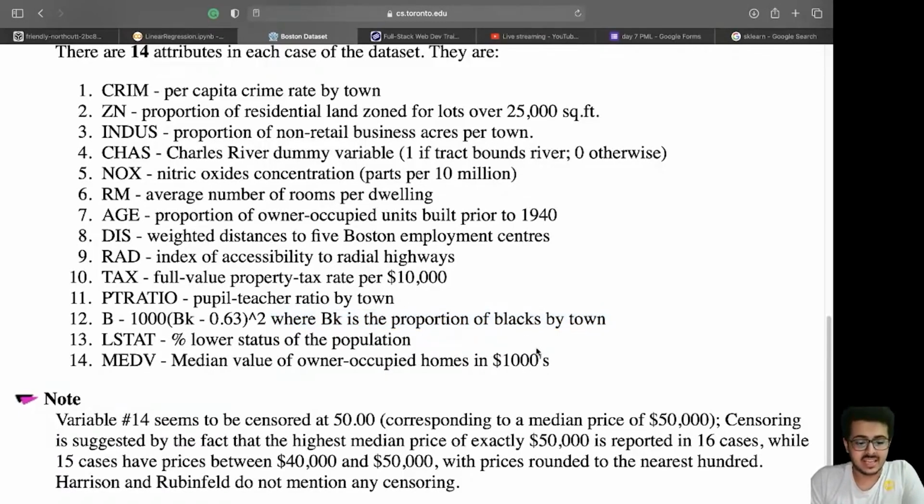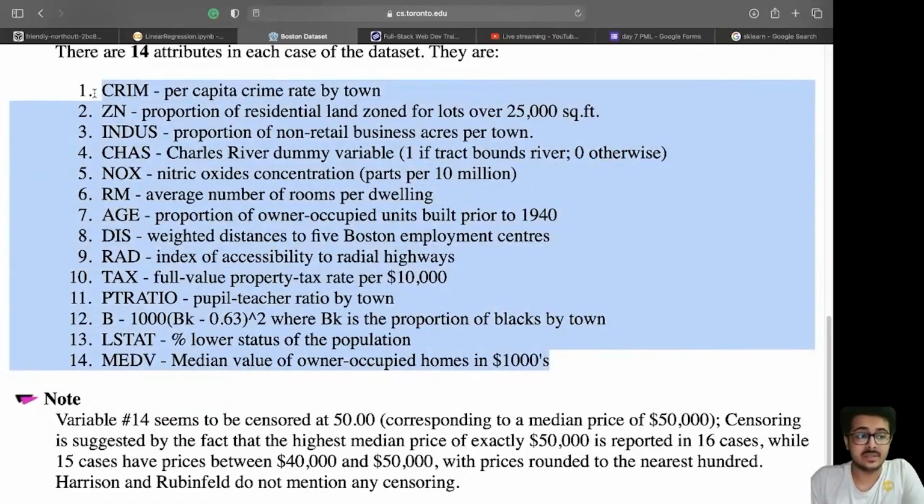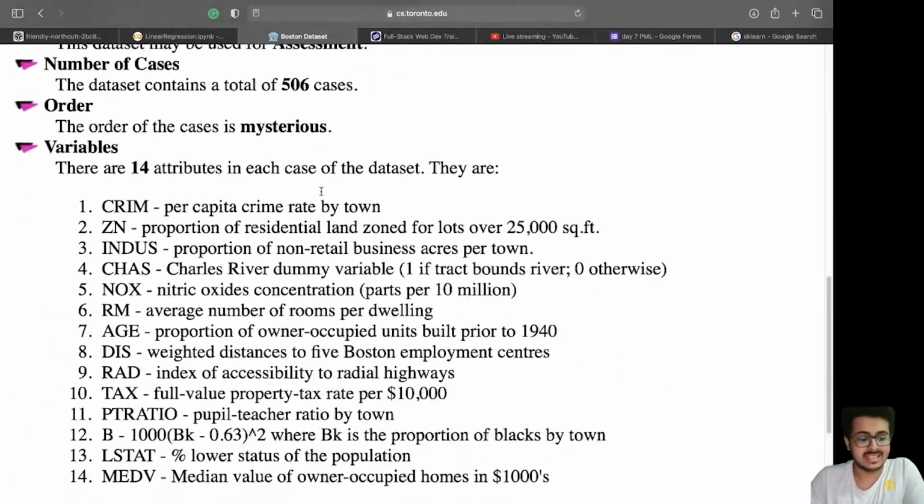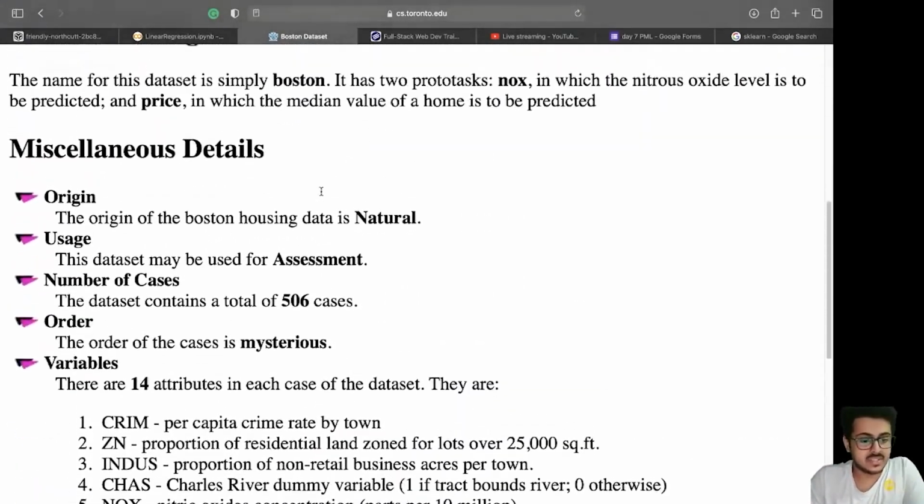So these are the 14 different attributes that we have been given, based upon which we will be predicting the price of the house itself. That is what I'm trying to make you guys understand. For example, average number of rooms per dwelling, nitric oxide concentrations, Charles River dummy variable, 1 if tract bounds river, 0 otherwise, and so on. So this is the data set that will be available to you. These are the different pieces of information available in the entire data set.